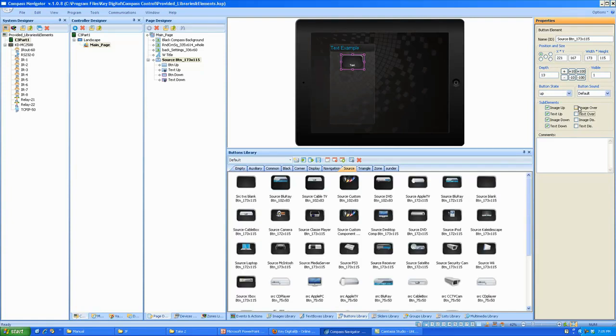Okay, so let's go ahead and add our image over and also our text over. Because when it's in that over state, or that active state, it's nice to have the text there as well if you're using text in the other states, the up or down state. And if we take a look at our button over, we can see that it really doesn't know what to do with itself, because this button doesn't traditionally have that, but we're really making our own custom button here.